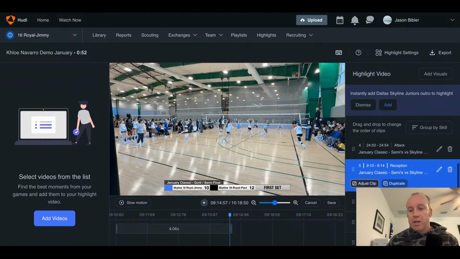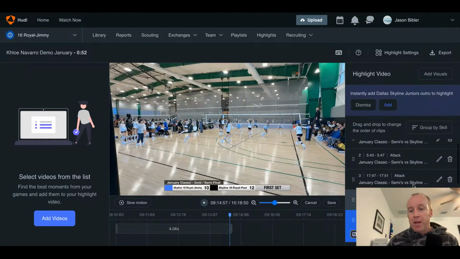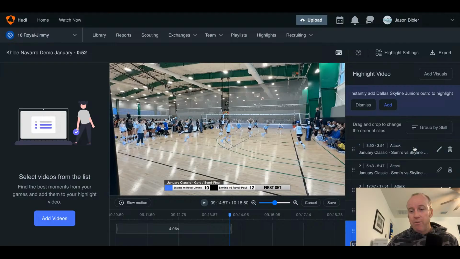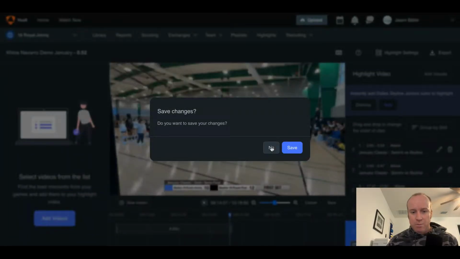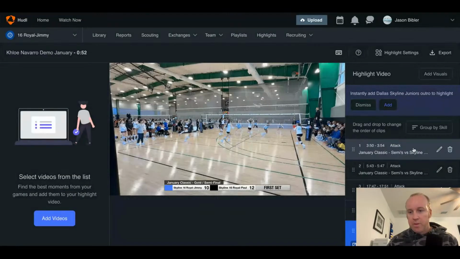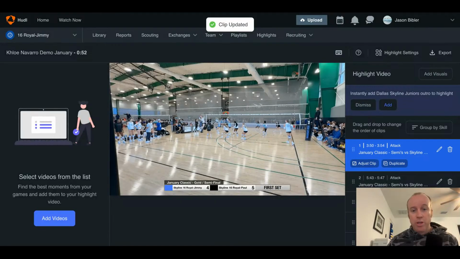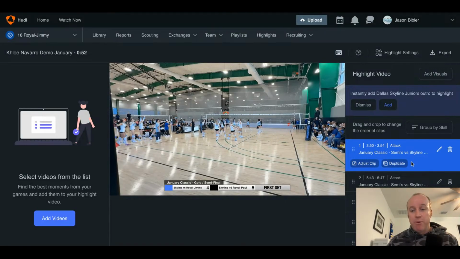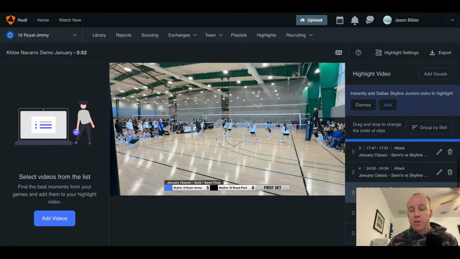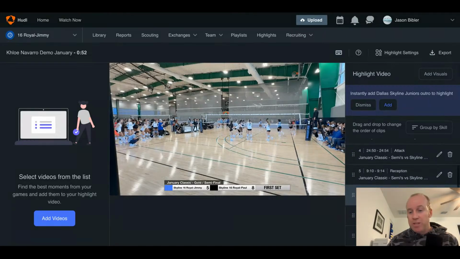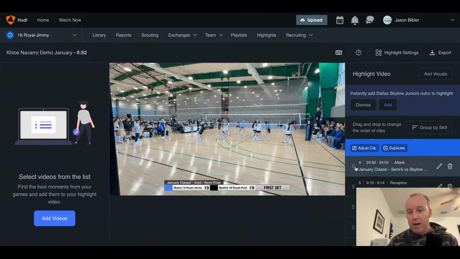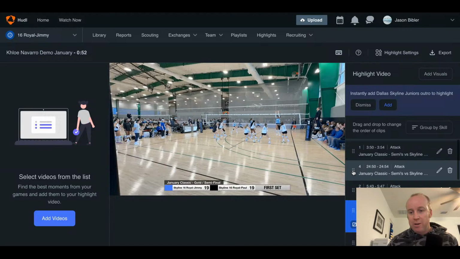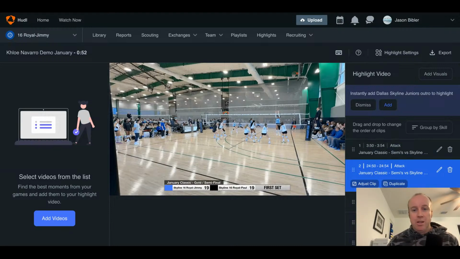But once you get it in here, I can adjust the clip. I can duplicate, which you don't really need to do, or I can delete it, or I can move clips around. Okay, so this very first attack here is a really good one. And I definitely would want that to be first. If that clip was not first, if I was down here at number 5 or 6, I would want to move that up and I can just click and drag clips to where I want them to go. Okay, so that's simple in the highlight editor.